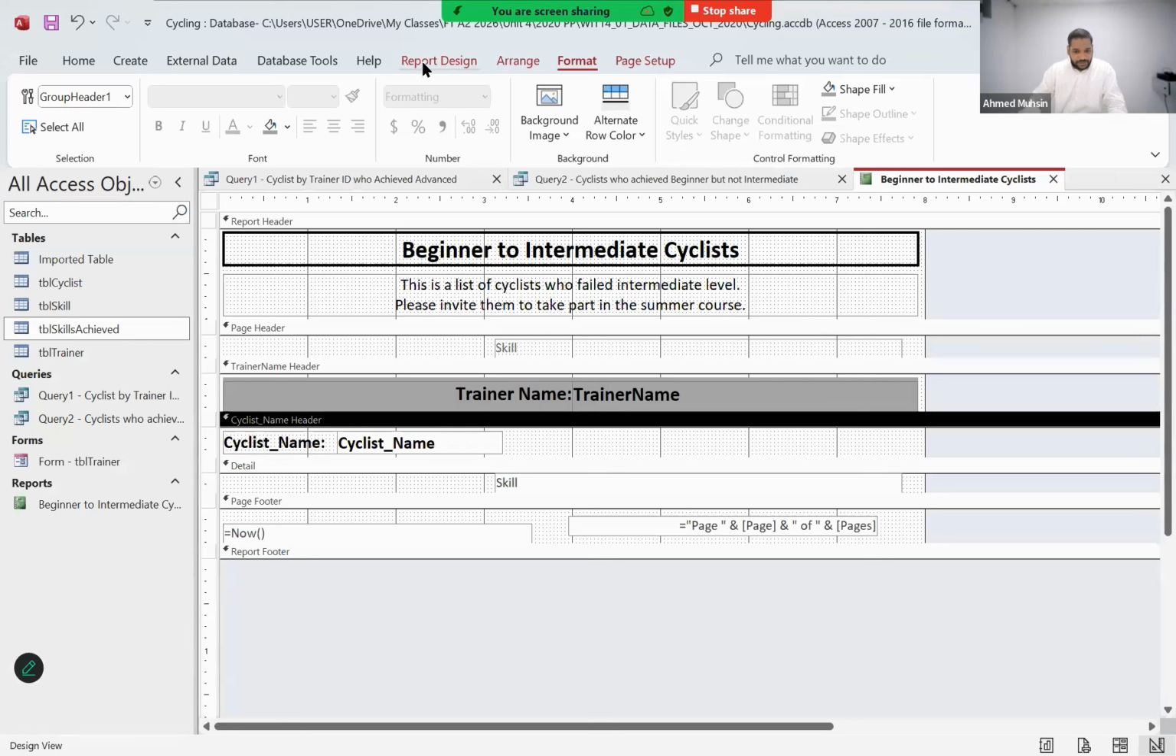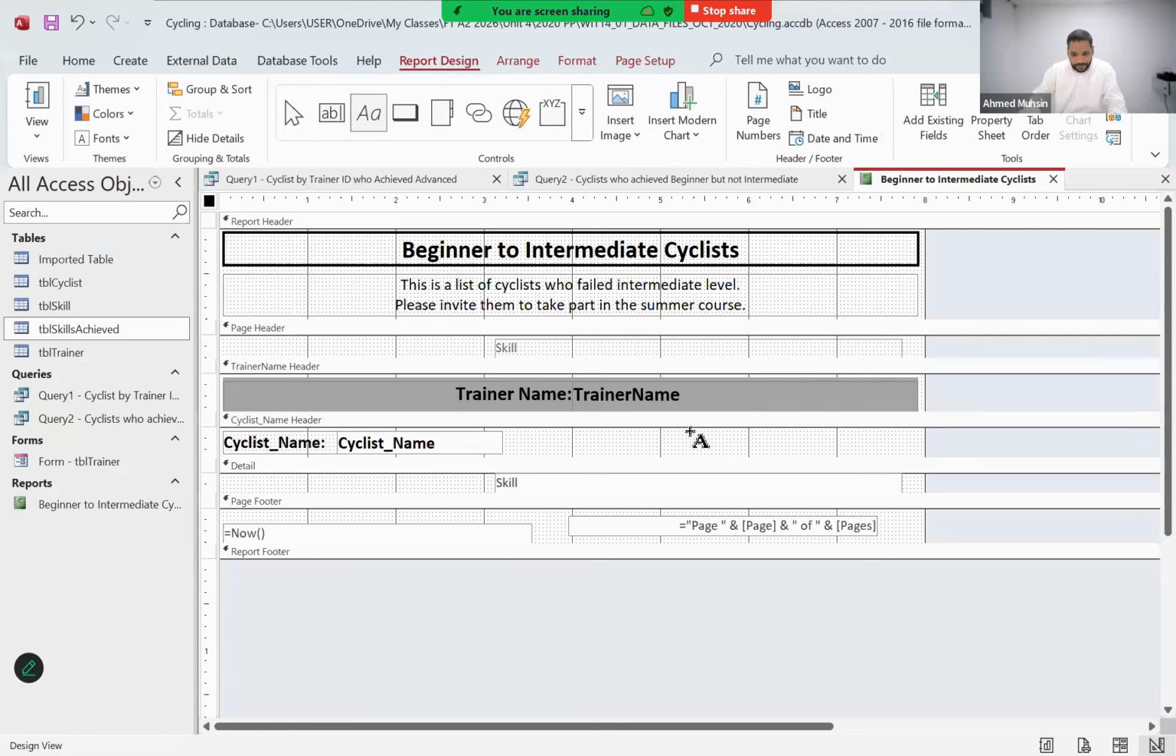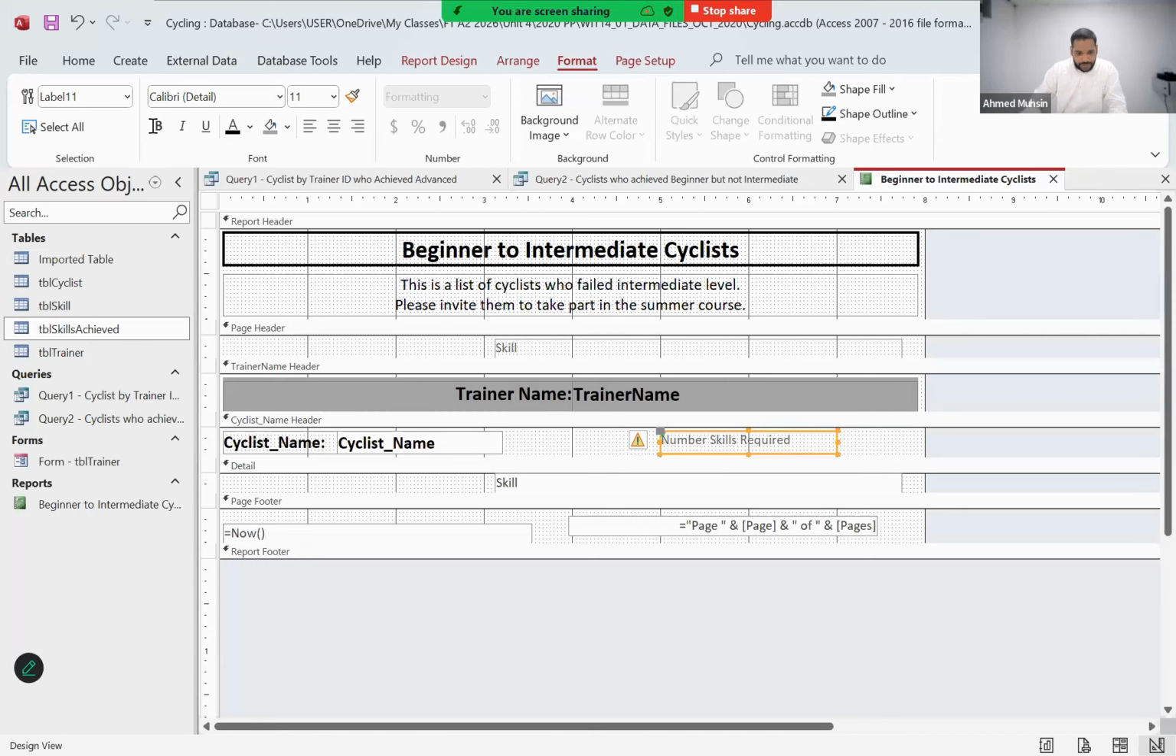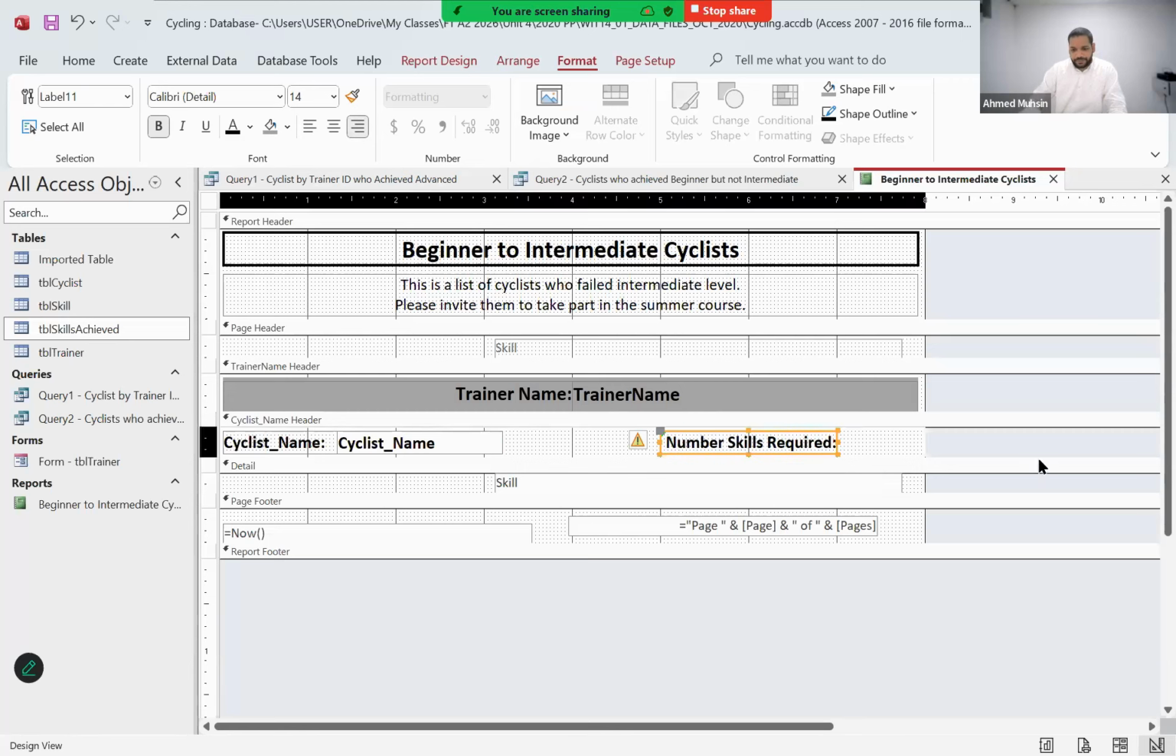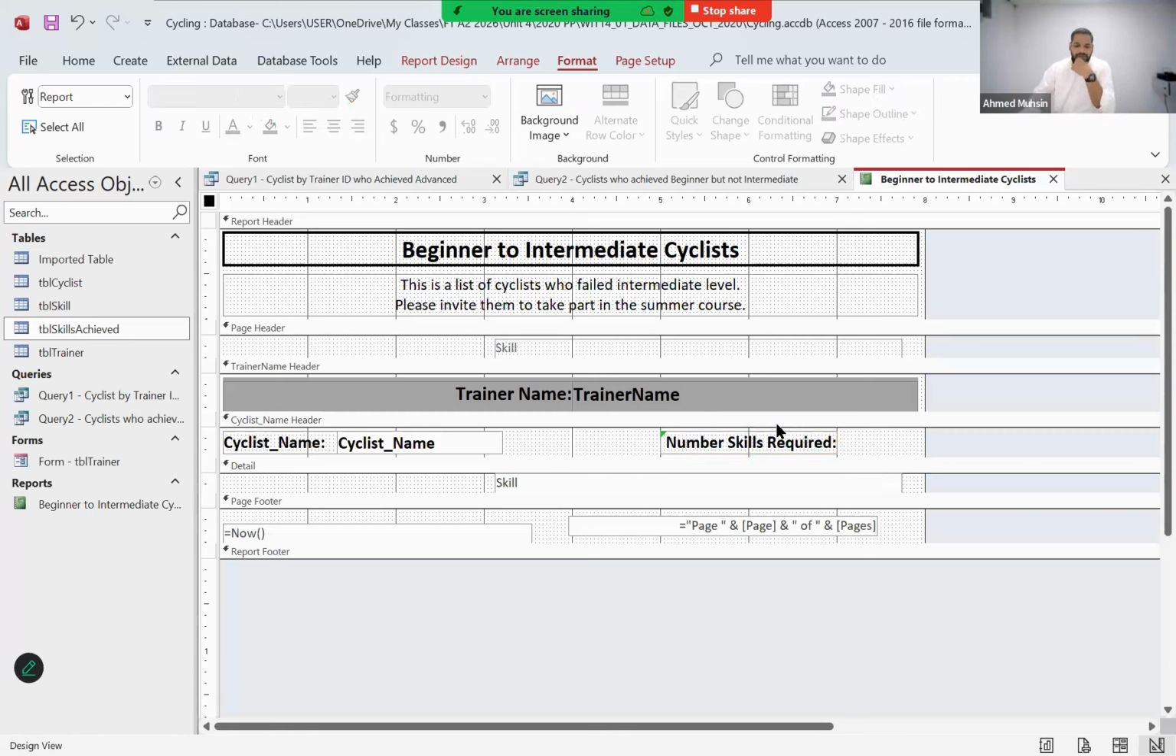So let's come over here, report design. Let's take a new label. Let's draw it from here to here. And what does it say? Number skills required. So this also, we bold it, black color font, size 14. And put a colon. I forgot to put a colon. Okay, and I'll also right align it. Number skills required. This is just a label. Next to this, there needs to be a calculated field, which I will deal with later. Okay, the calculation I'll do later.